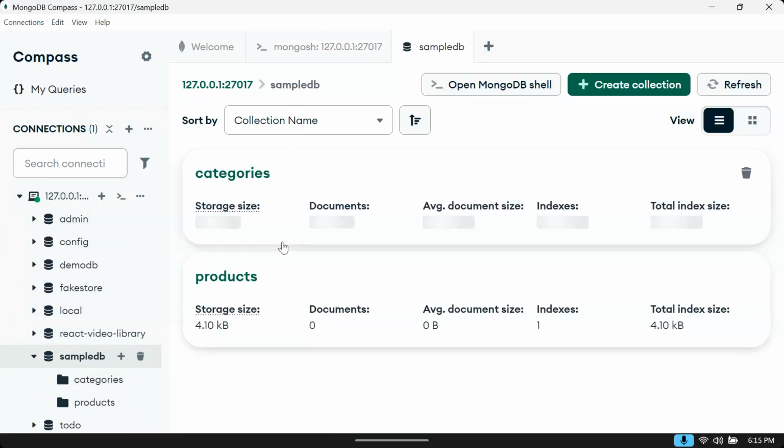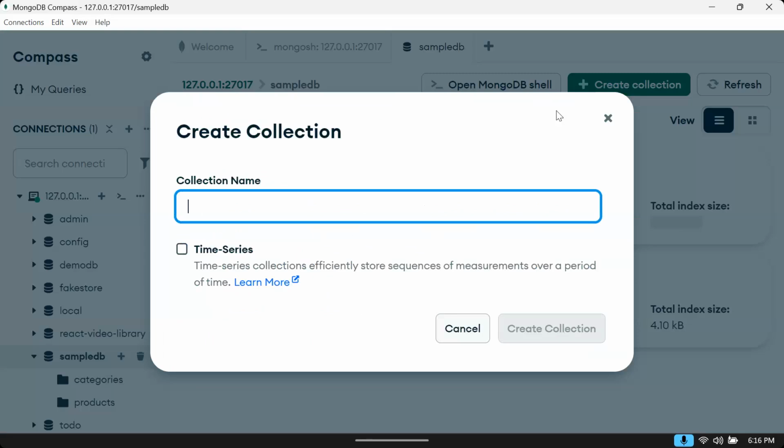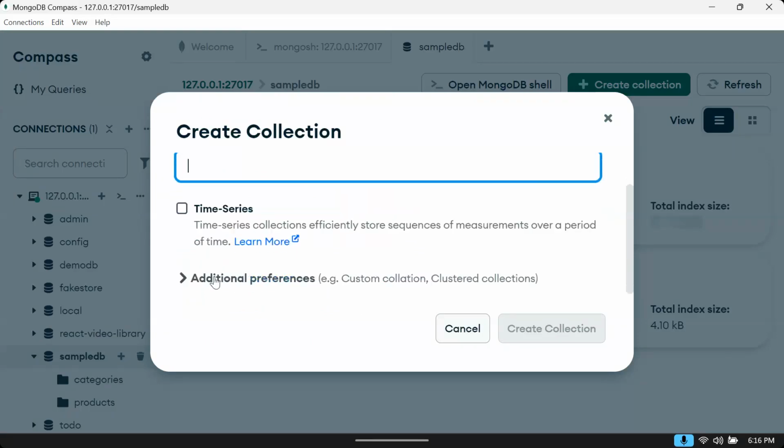And you can see that the categories and products are currently empty. They don't have anything. So 0, 0 is actually defined here. Observe here, we will add more data. There is a button called create collection. When I click create collection, it opens collection name. And when you define the collection, you have the collection additional details.